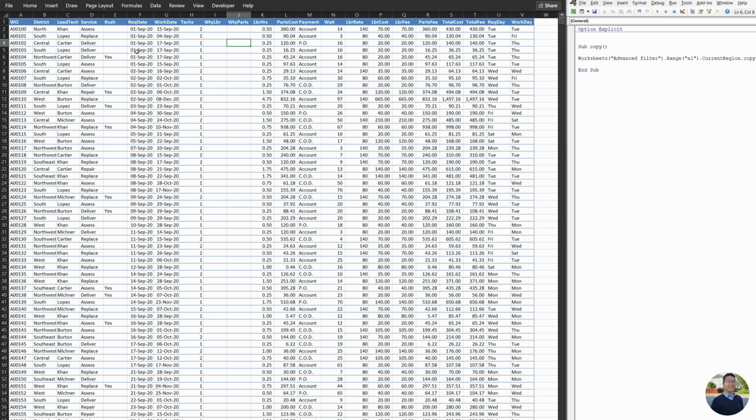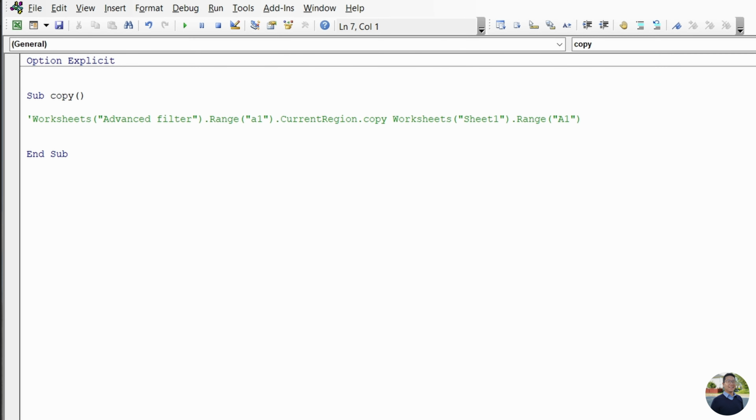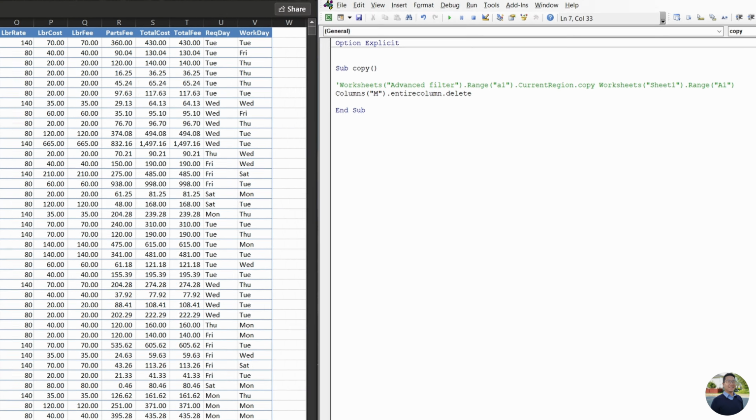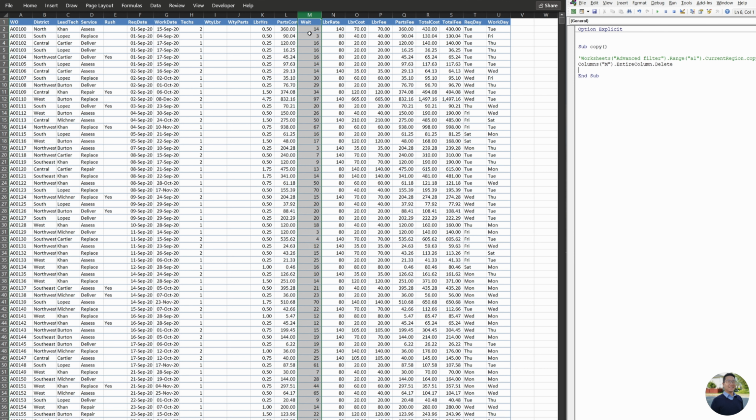So some of your reports may not require all these columns. So what you might want to do is delete some columns, which is simple enough. We can start a new line. We'll do Columns, and then we'll type in, let's say we want to delete column M. We do EntireColumn.Delete. And what this is going to do is delete payment. So let's go ahead and run this, and you can see it's removed from here.